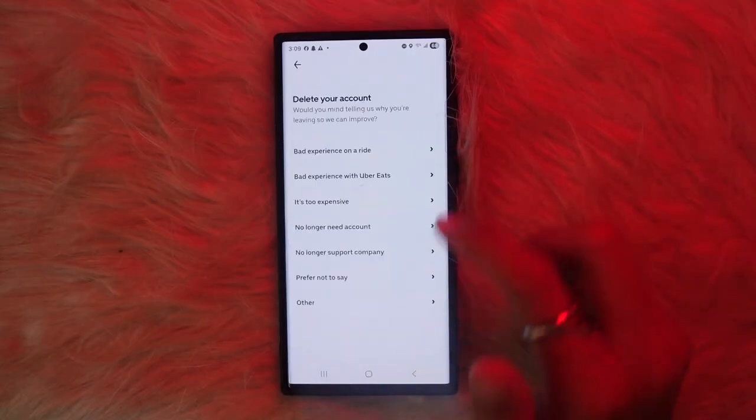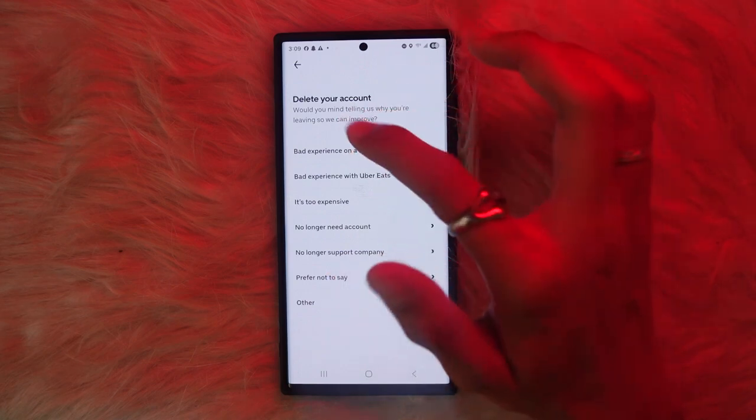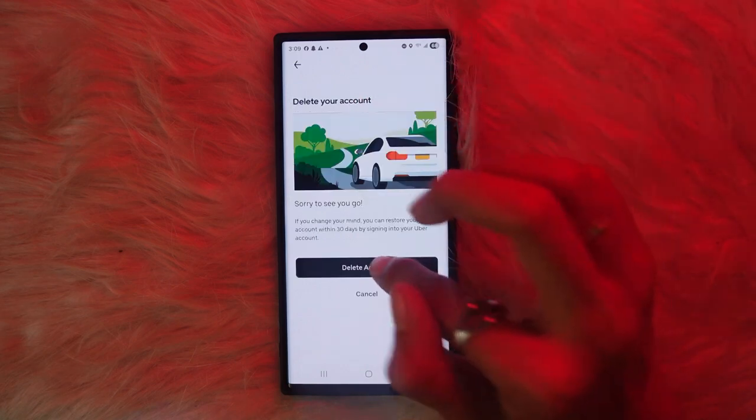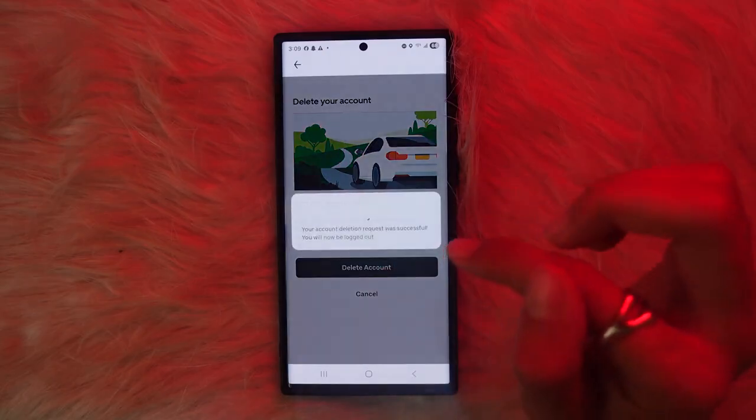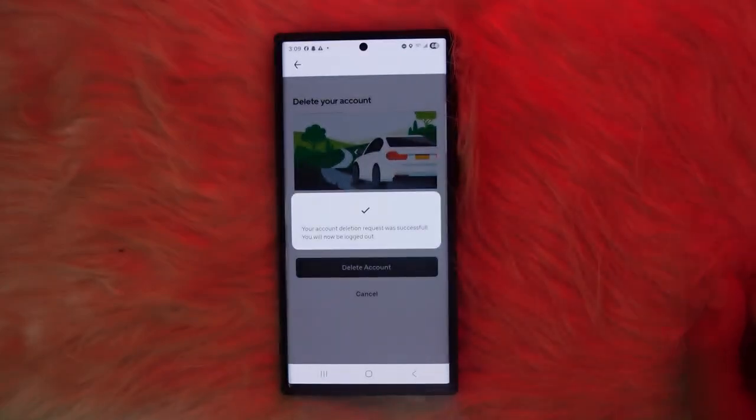After that just scroll down and tap on this continue, and you need to select the option why you are deleting your account, and after selecting that, tap on this delete account, and it will be logged out for now and will be deleted after 30 days.